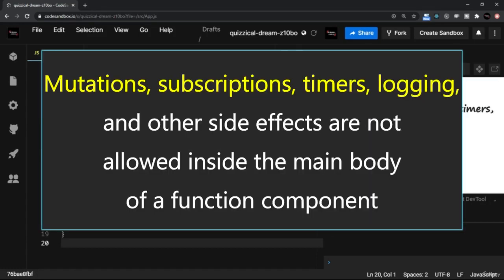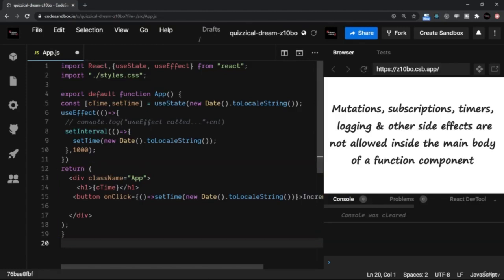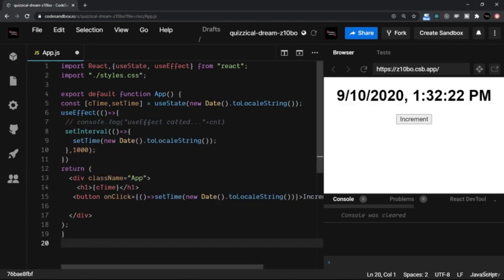Let me remind you again what the official documentation says. It says mutations, subscriptions, timers, logging, such things we put in useEffect. Mutations, subscriptions, timers, logging, and other side effects are not allowed inside this main body. Rather, you have a phase like this one, useEffect, where you can put these types of code. The clock which we have implemented right now is still not a very correct approach. It has to be in a separate component, and that's what we are going to see in forthcoming sections, where we will also see how you execute the cleanup code with the useEffect hook.